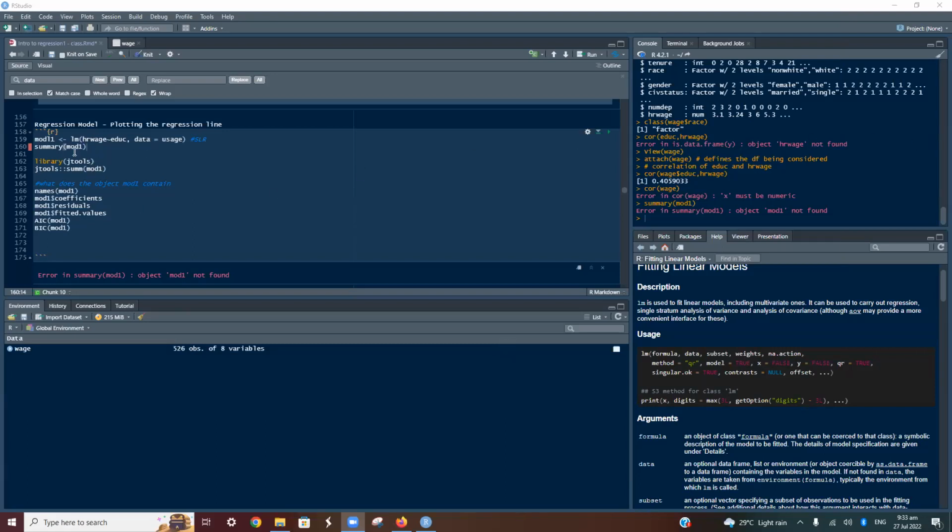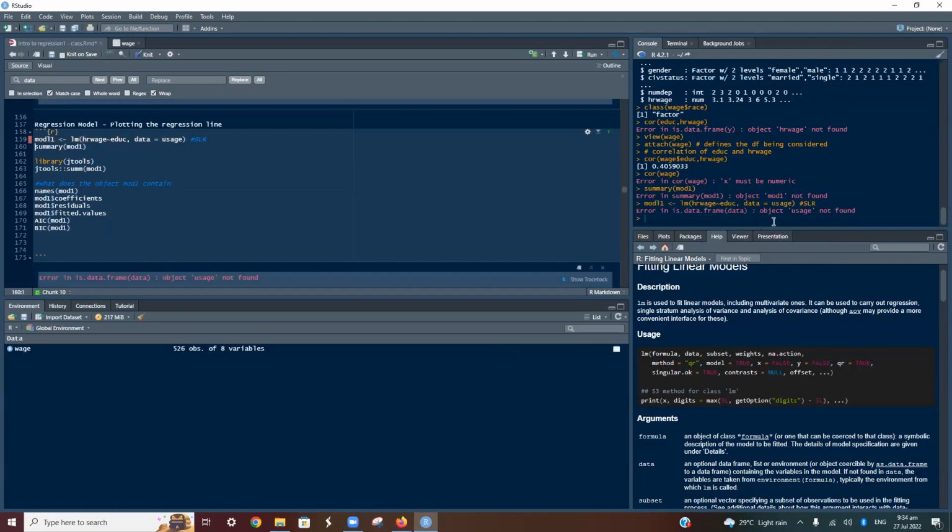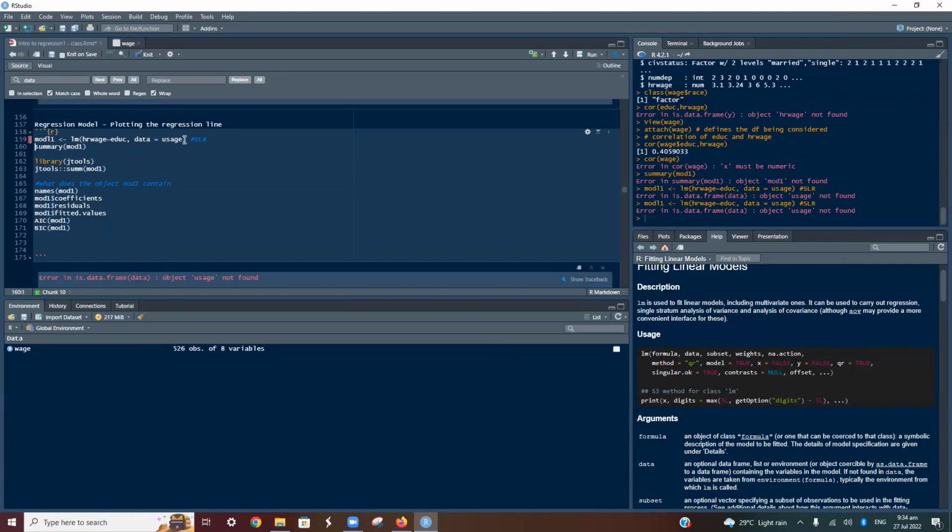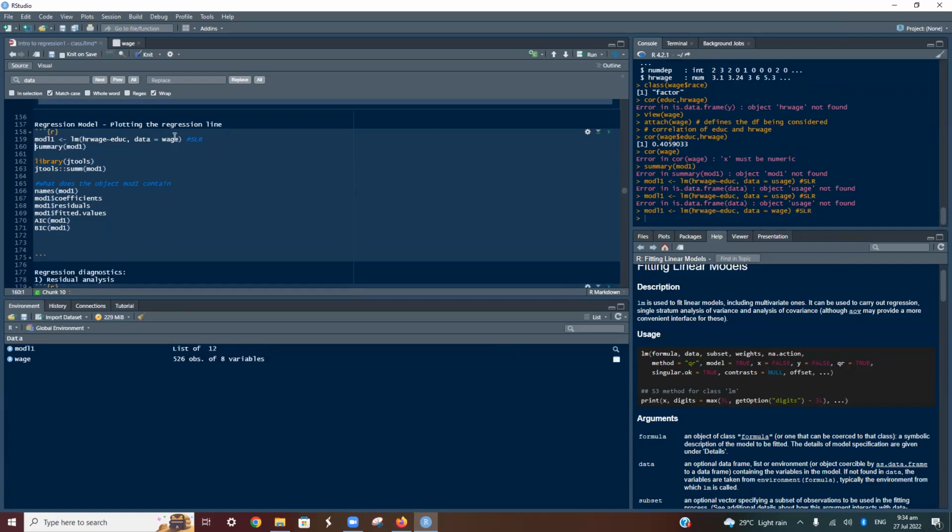Ayan, sige. Okay, so mod 1 mo, wala ka pang mod 1 sa object. Hindi mo pa naran si mod 1. Yan, yung 159. You have to run that. Sige, control enter mo yan. Kahit anywhere there lang. You don't have to highlight. Data is not usage. Data is wage. Wage yung data natin. Sige, run mo yan. Ayan, may mod 1 ka na dito sa baba, di ba? Tapos i-run mo yung summary.